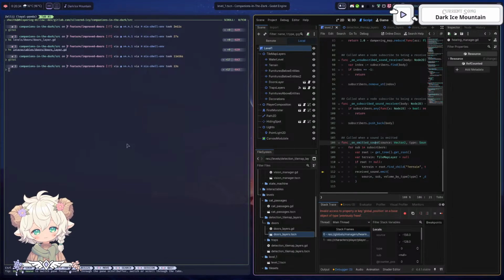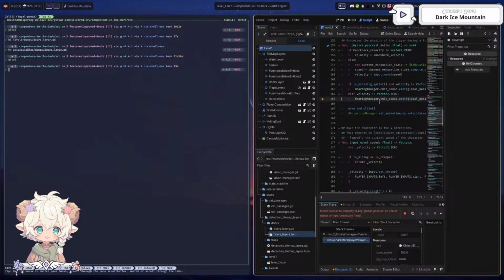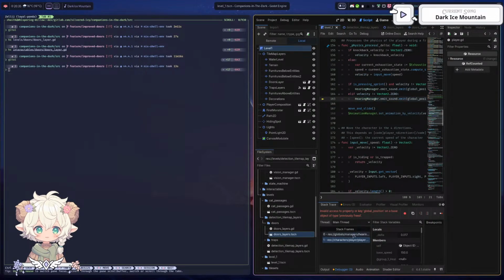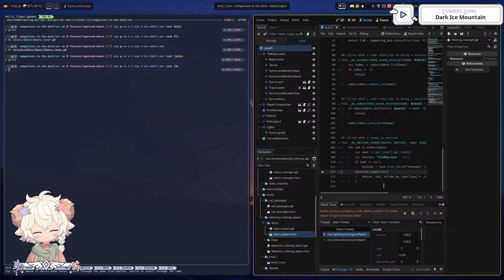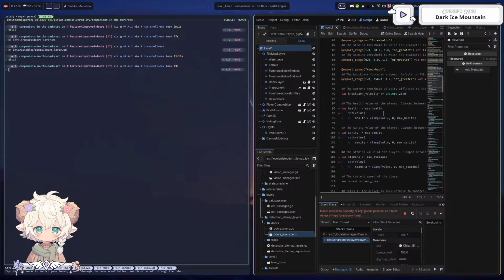Invalid access to a property or key global position on the base object of type previously freed. So I'm accessing something that has already been freed. Hearing manager, sound emit global position, hearing manager. Because my velocity is not 0. Receive sound emits. Can I make a modification in that?